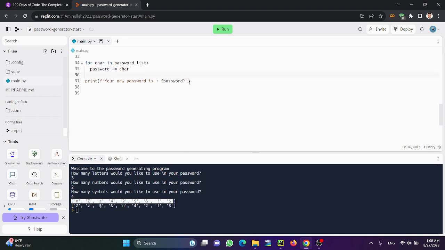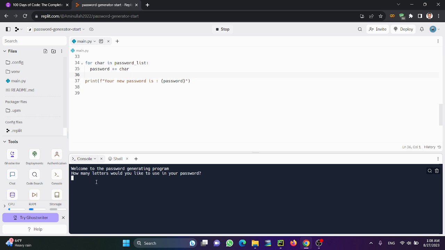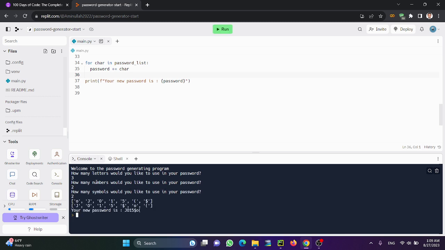Okay, let's see if our program is working or not. How many letters? 3. How many numbers? 2. And how many symbols? 2. Perfect. As you can see, your new password is, this is my new password. So as you can see, we created a really strong password.